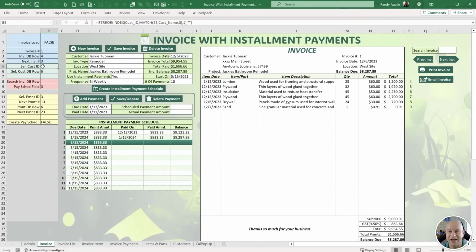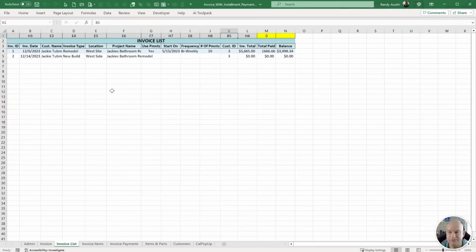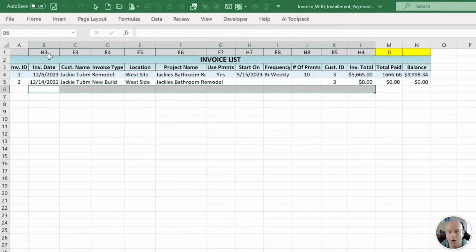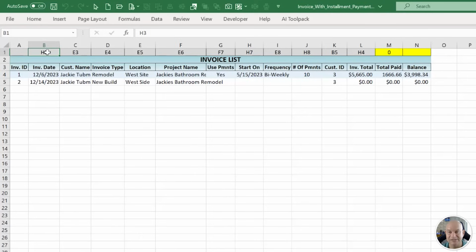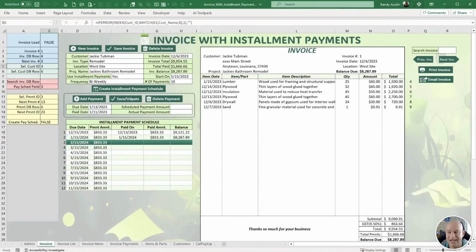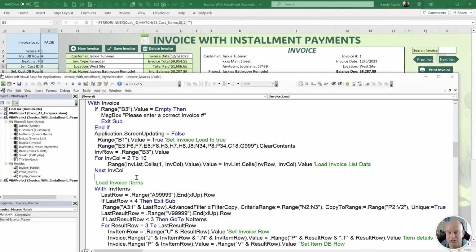So that means I only want to send the customer ID to the database, but I don't want to bring the customer ID back into the database. That's important. So the idea is this: from 2 to 10, I want to look in each one of these cells. I want to look in H3, take the invoice date and put it in H3. I want to take the customer name and put it in E3, and do that all the way up to column 10, which is the number of payments. So that's exactly what you saw just happen. That's the loop here.